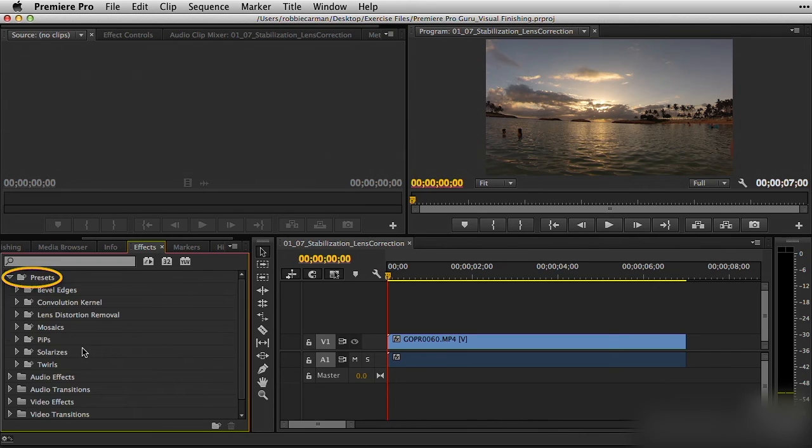Now that it's finished analyzing the shot, it's stabilizing the shot using some of the base parameters. What do I mean by base parameters? Let's make our effects controls a little bit bigger. Under the stabilization category, we have the first option for result. This is an important choice to make. You have two choices, no motion or smooth motion.